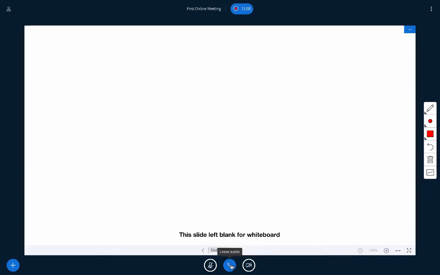All right. The middle button is to leave the audio session. This is if I don't want to talk anymore. I don't want anybody to hear me or anything. Again, you got the mute option, so that's what that's for. Not a big deal. And now here is a plus button.